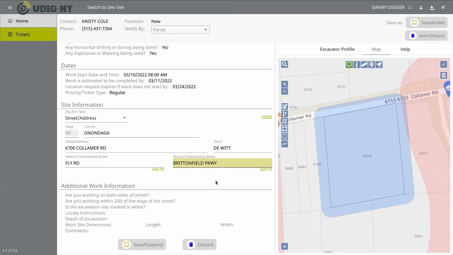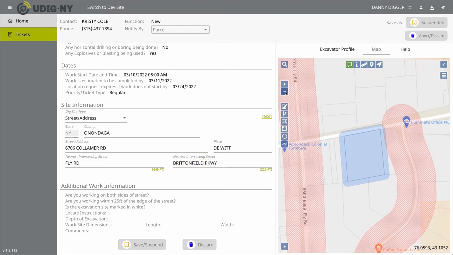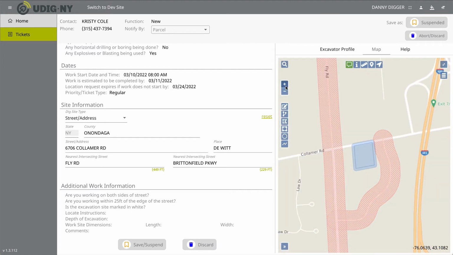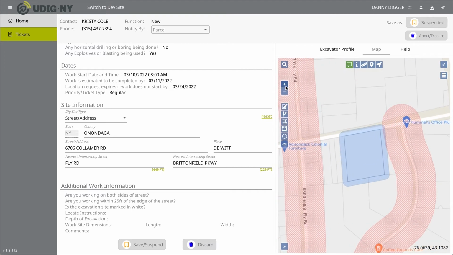Selecting your near street will also change your map. Your near street will be highlighted in red. You may have to use the zoom out feature on the map to verify the location of your near street. Use the minus icon on the left side of the map to zoom out. You can use the plus icon above it to zoom back into the property you have selected as your job site. The area highlighted in blue is your dig site.